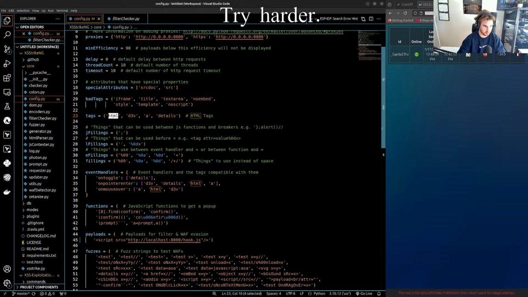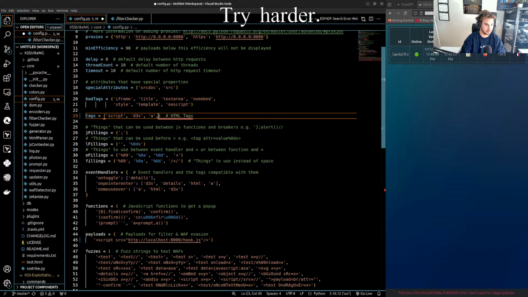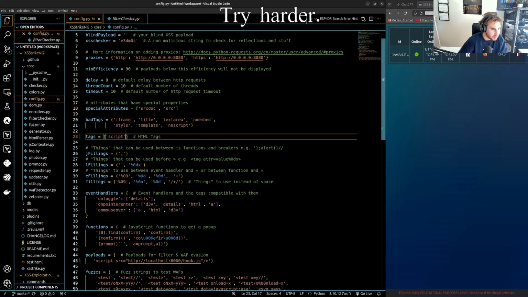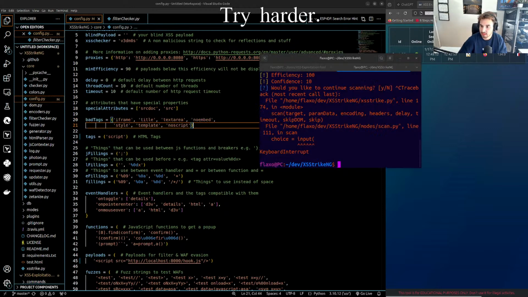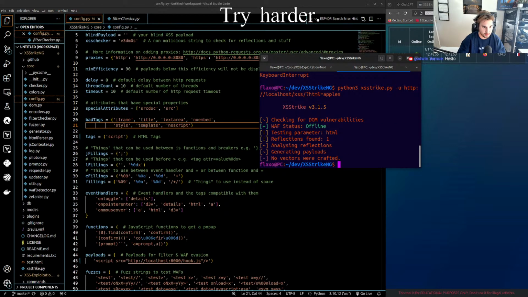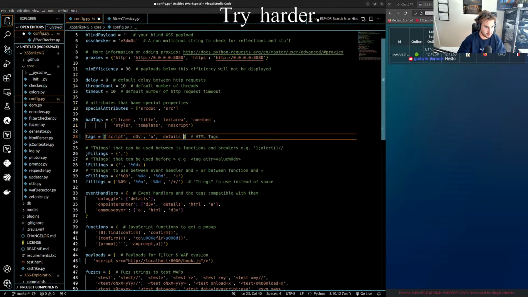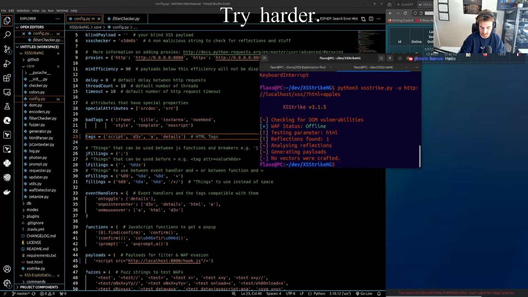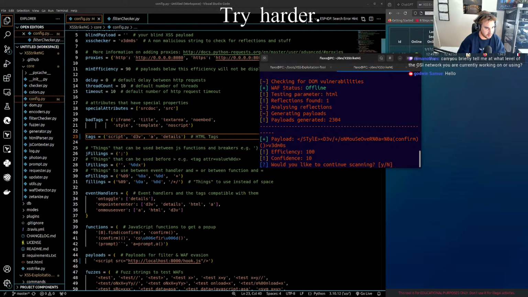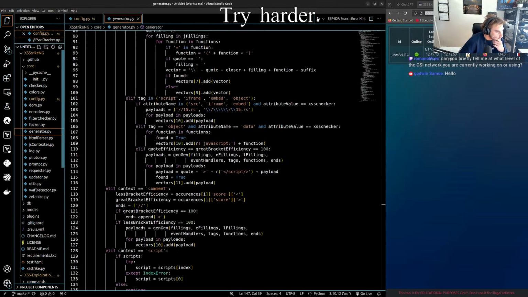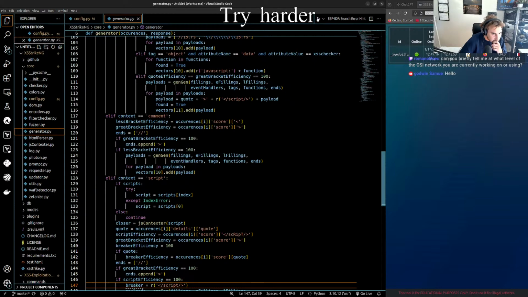HTML div, a details. Let's just do script. We're gonna make this easy and work our way up. So let's do that. Bad tags. Let's try this again. Details. Why does it have to use details? It's still using style. Comments.